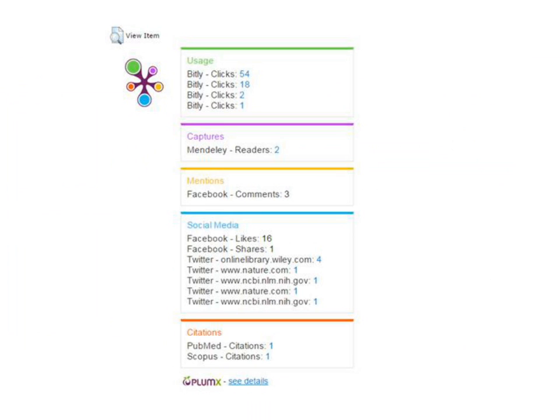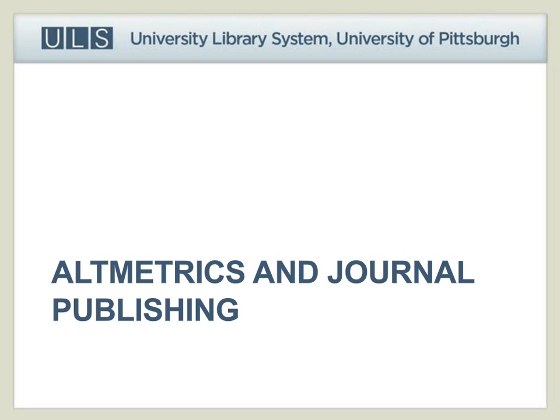Lastly, we've incorporated PlumX into our journal publishing program. As I mentioned, we partner with scholarly societies and independent editorial teams all around the world to publish scholarly, peer-reviewed, open-access journals. It's very important to us and to our publishing partners to demonstrate the impact of these publications in every way that we possibly can.